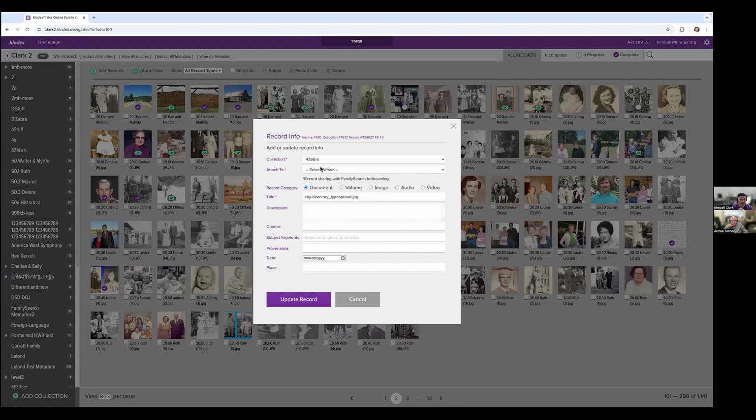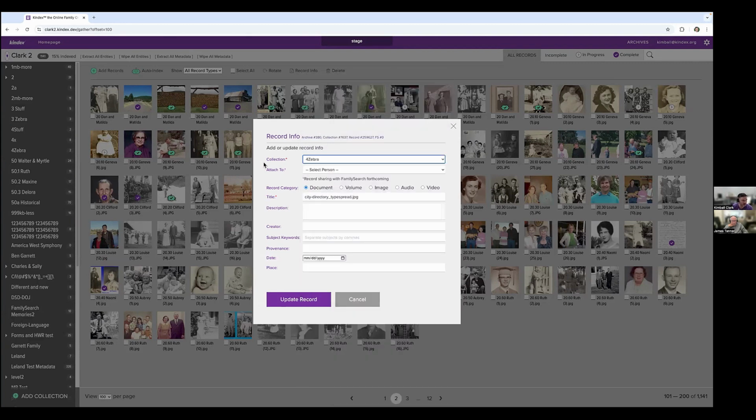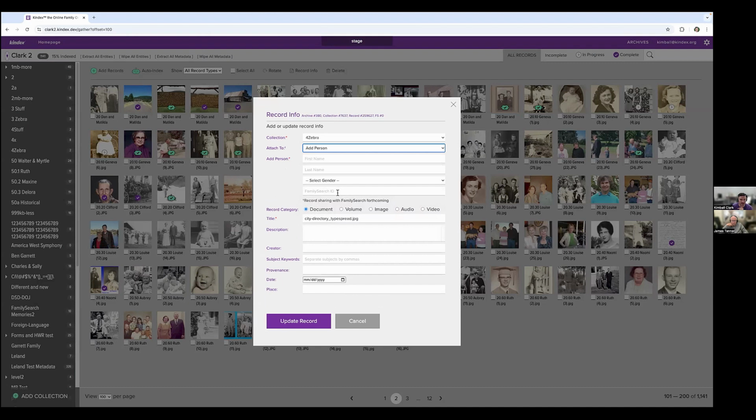So let's break this down. The Kindex collection wherein it resides. That's an important element of library science where you would actually position this record in your entire archive, where its location is. This attached to field is really unique. It's actually related to FamilySearch. So when you want to attach a record to a particular individual in FamilySearch, you can actually do that using the FamilySearch ID.